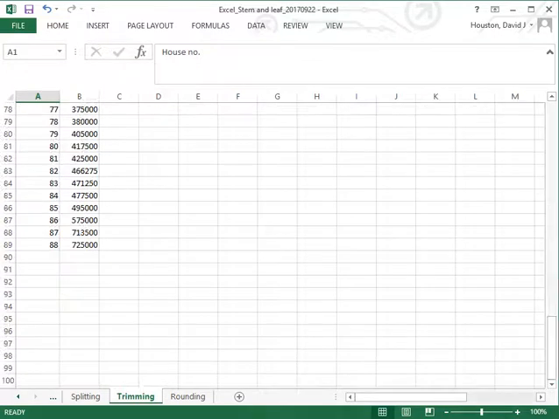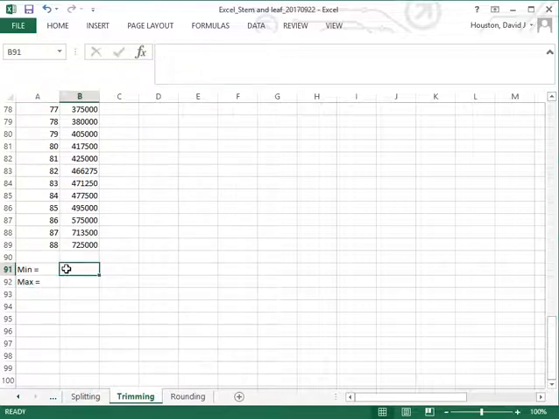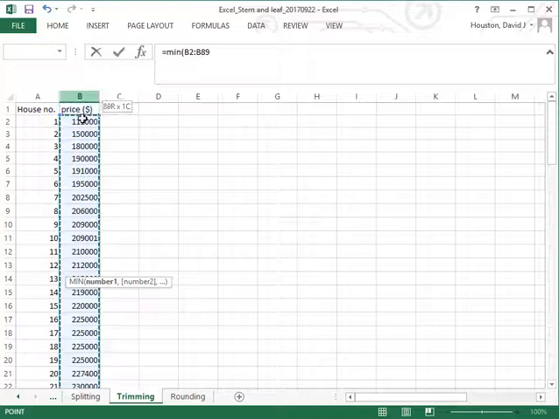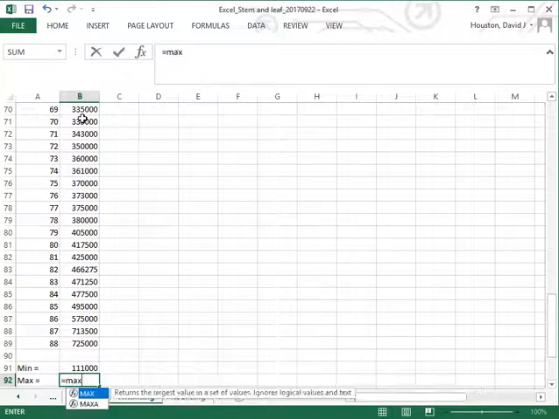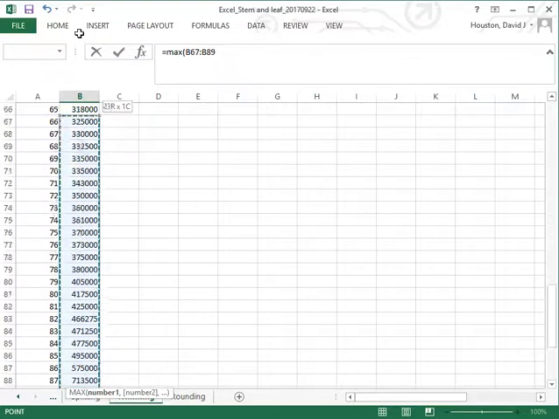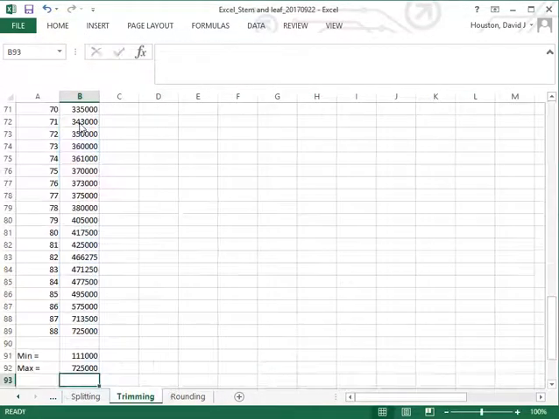Now the first thing I'm going to do is identify the minimum value and also the maximum value so we get a sense then of what stems we need to have. Equal min for the min function, highlight the data range, and the least expensive house here is $111,000. We'll use the max function in the same way to find the highest price for a house in these data, and that's $725,000. Now what we're going to do then is trim the last four digits off of these numbers, so we're only left with the first two digits.